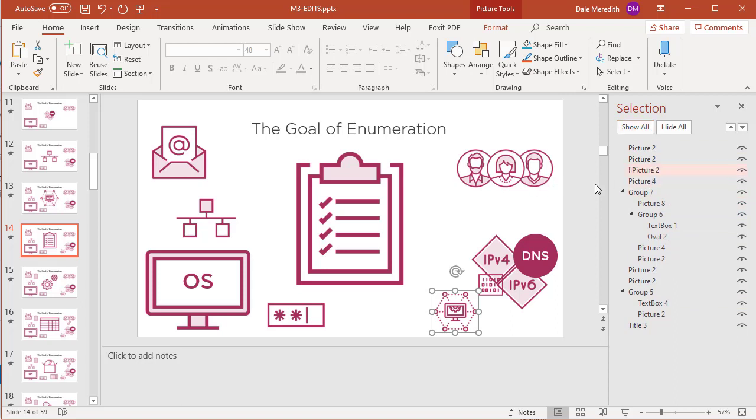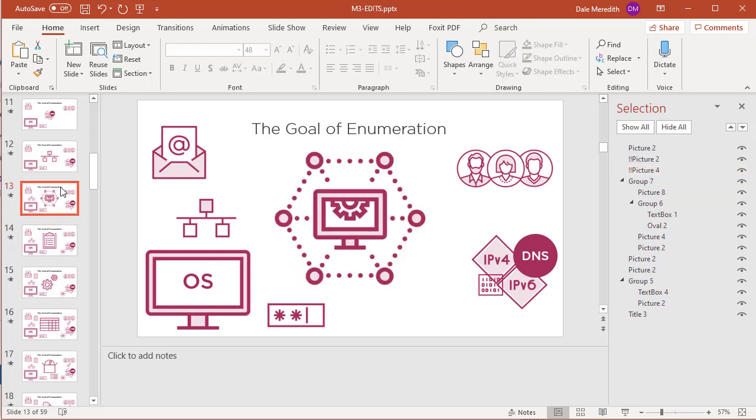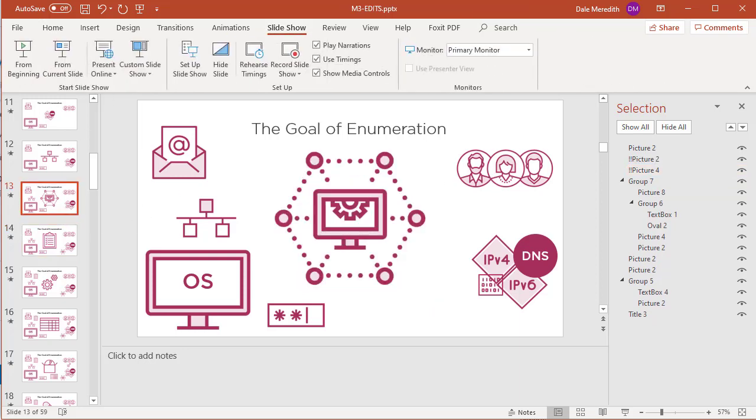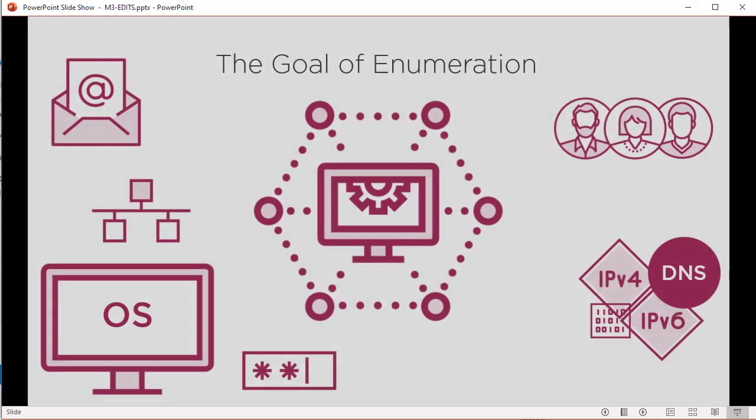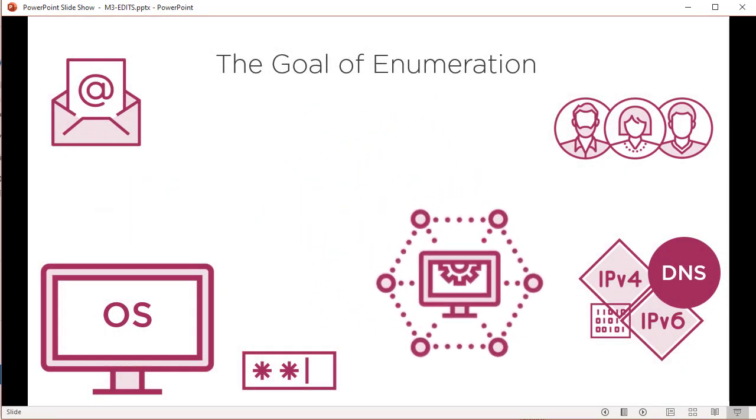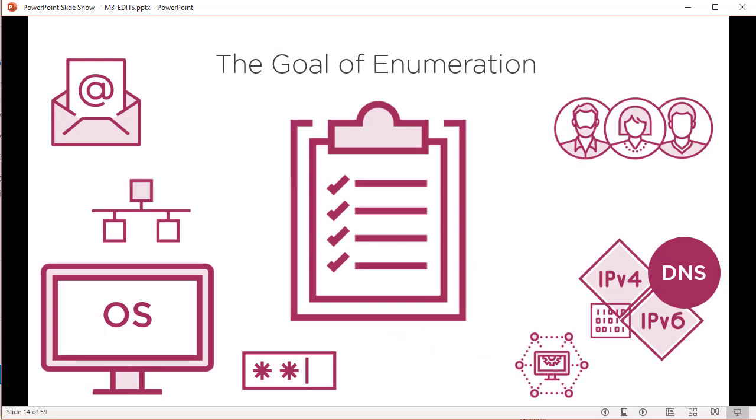But now that I've done that, let's go back and take a look at the slideshow from the current slide. And now it works. That one slides down. I still have to work with this one coming in, and I need to fix this one.